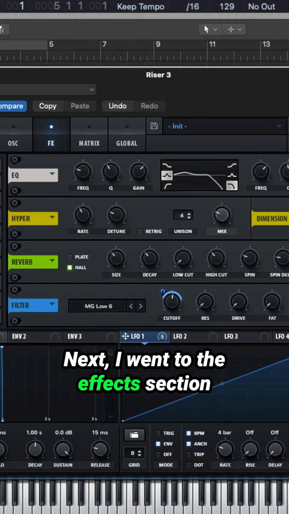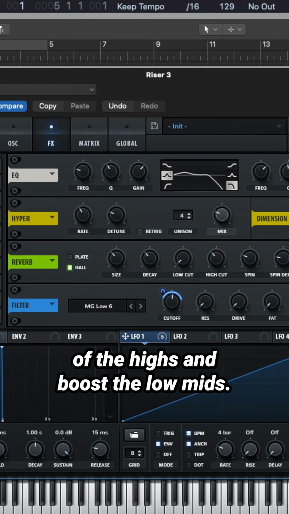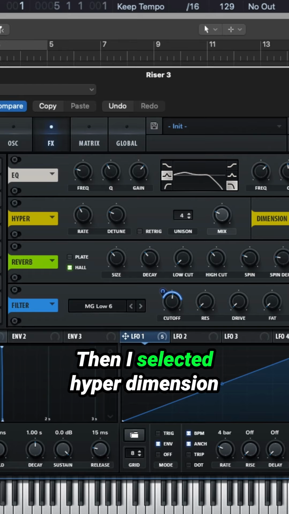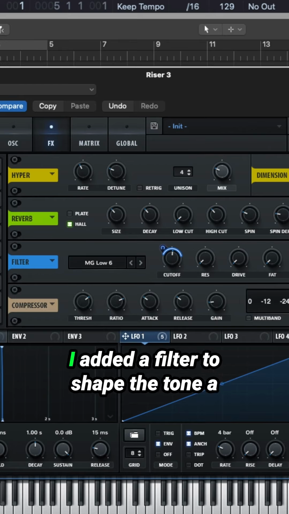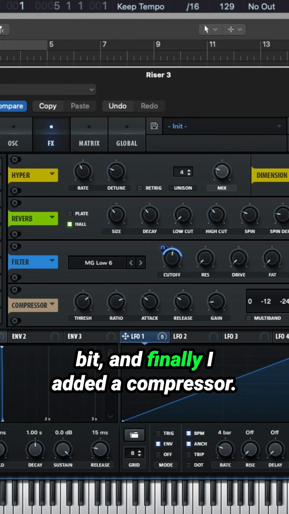Next, I went to the effects section and I added some EQ to tame some of the highs and boost the low mids. Then I selected hyper dimension to add some width. Then I added some reverb to add space. I added a filter to shape the tone a bit. And finally, I added a compressor.